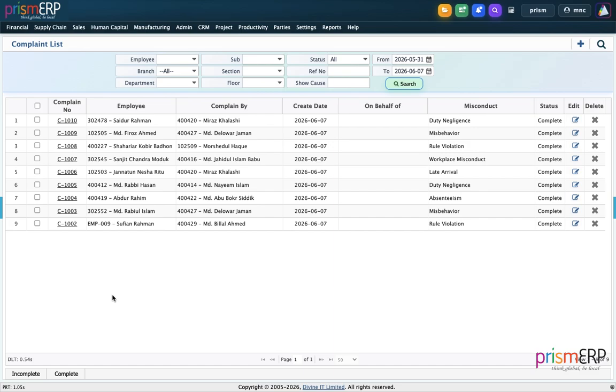Today we are going to learn how to process disciplinary action in PrismERP. So disciplinary action is used to manage employee misconduct cases in an organized way. It helps record complaints, issue show cause notice, and take appropriate action based on company policies and investigation result.